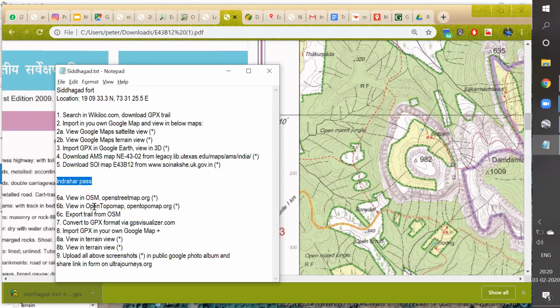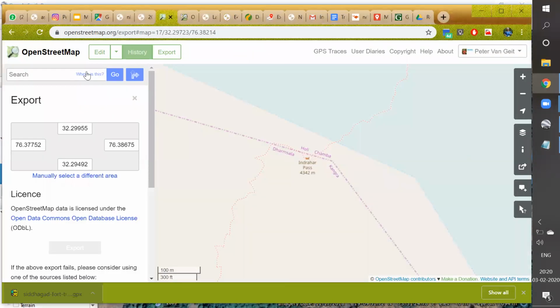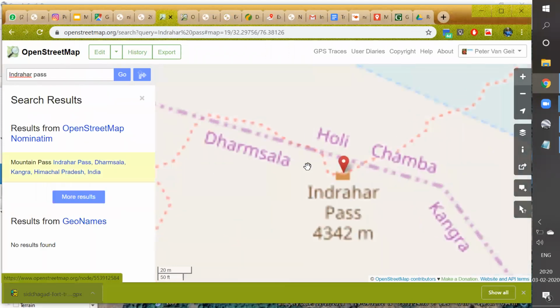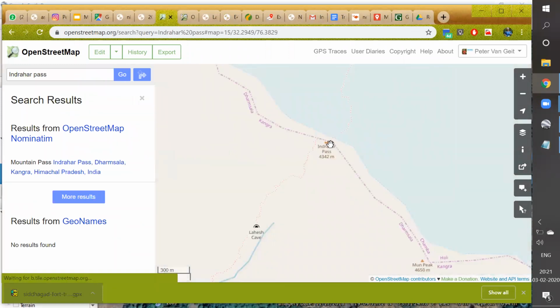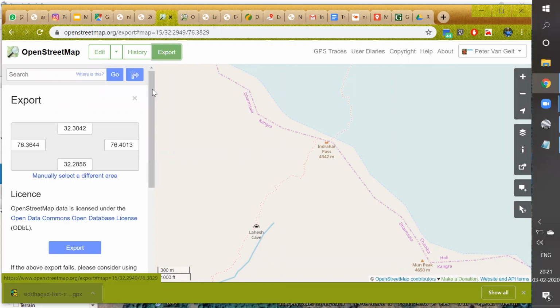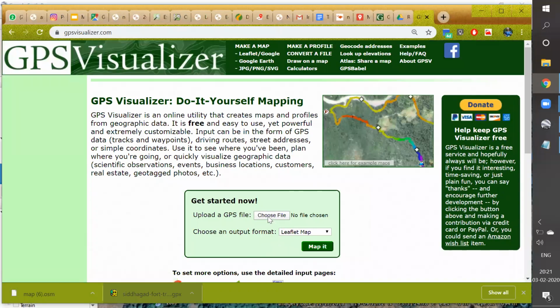For that, we'll look at the Indrahar Pass. So in OpenStreetMap, again, you can search for Indrahar Pass. There we go. Here it is. We already discussed it earlier in this module. So in this case, again, you can log in with your Facebook or Google account, and download, export this section of the map, which will basically export the trail of Indrahar Pass in an OSM format. This we can convert using gpsvisualizer.com to a standard GPX file.